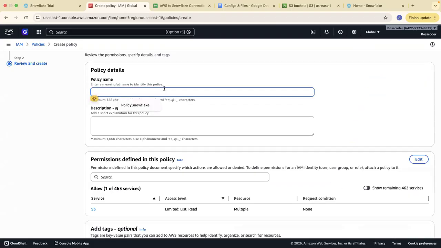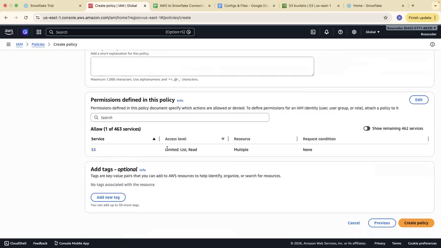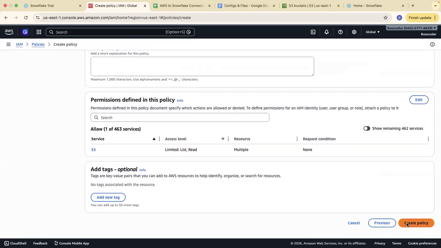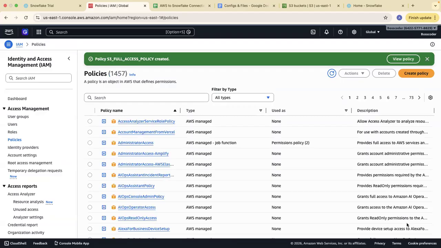And you can give a policy name as S3 full access policy. So if you see, this is allowing you S3. So you can list and you can read data from S3 with the policy. So the policy that you have created is limited to list and read data from S3 location. And this is the policy name, and I will simply click on create policy. Now my S3 policy is created, and this policy will help me to set up connection with Snowflake.